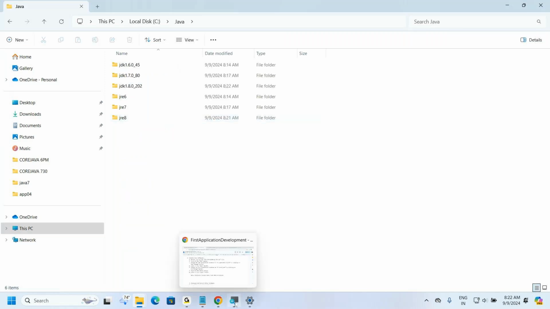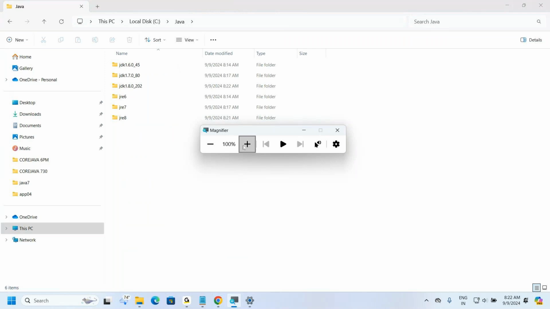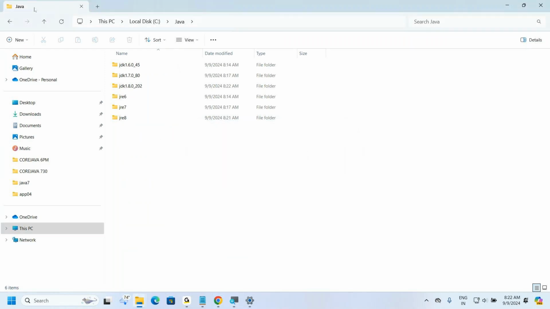Inside the Java folder, what have we seen? Almost all 6 folders here: 3 folders for JDK and 3 folders for JRE. See this one: JDK 1.6.0, JRE 6. JDK 1.7.0, JRE 7. JDK 1.8.0, JRE 8. Of course, Java 17th version I require; later on I will install it. But at present in our batch, in our content, there are 3 versions of Java: Java 6, Java 7, Java 8. Is that got or not? Okay, fine. Now it is completed.